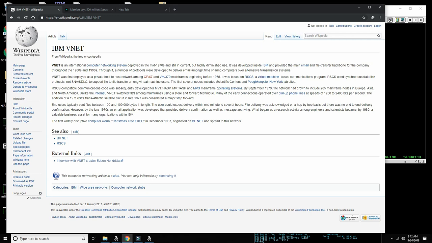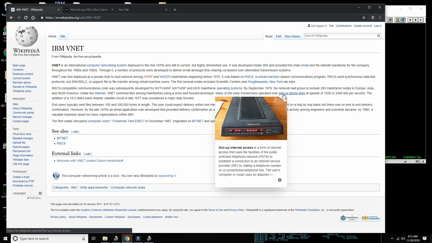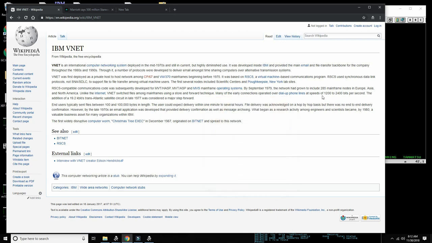This is how VNET worked. Many of the connections, as I said, were over dial-up lines. This was done with an IBM modem device called the 2703, at very low speeds, up to 2400 bits or baud per second.